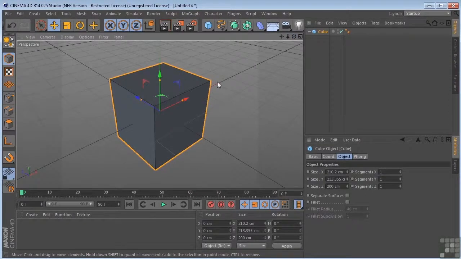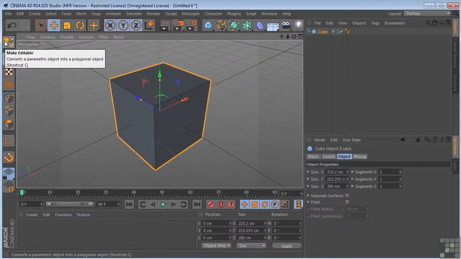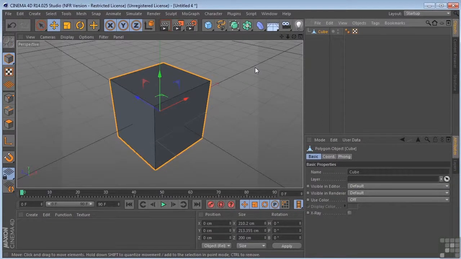So when we're ready to continue modeling further, we need to turn our objects into editable objects or polygon objects. And to do that, we click this button right here, or C is the shortcut for it on your keyboard. So if you watch the cube icon over here, when I hit C on the keyboard, it turns into a polygon object. At this point, we have access to the points, edges, and polygon faces of this cube, and we access that information through these tools over here.